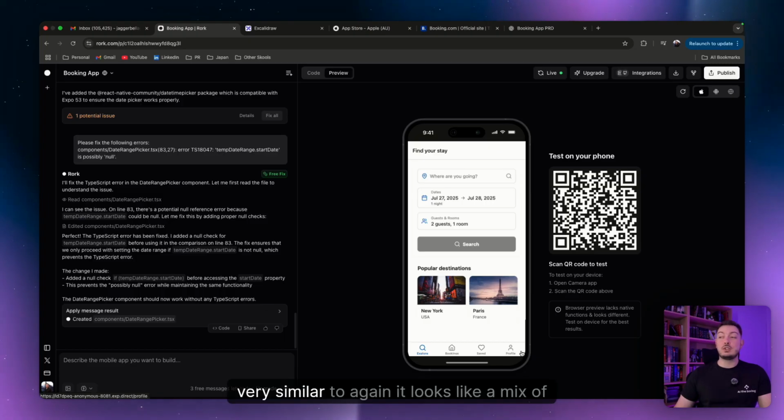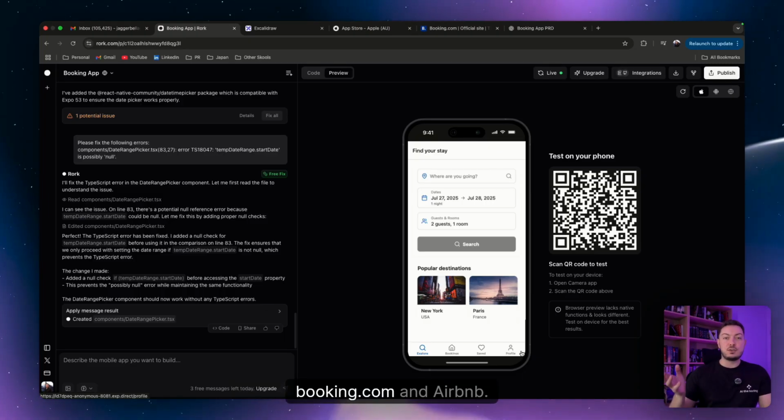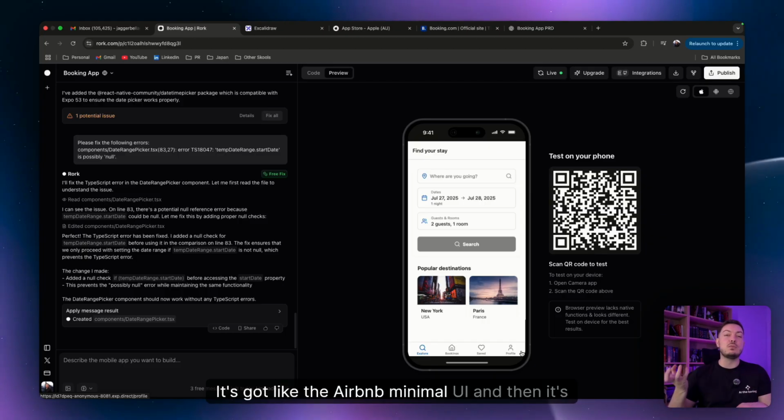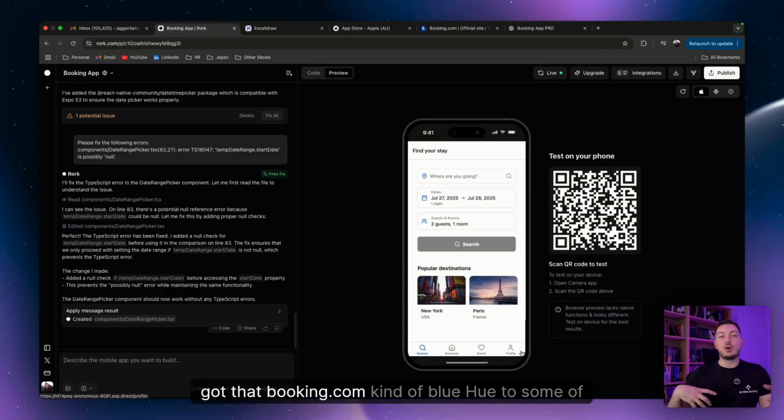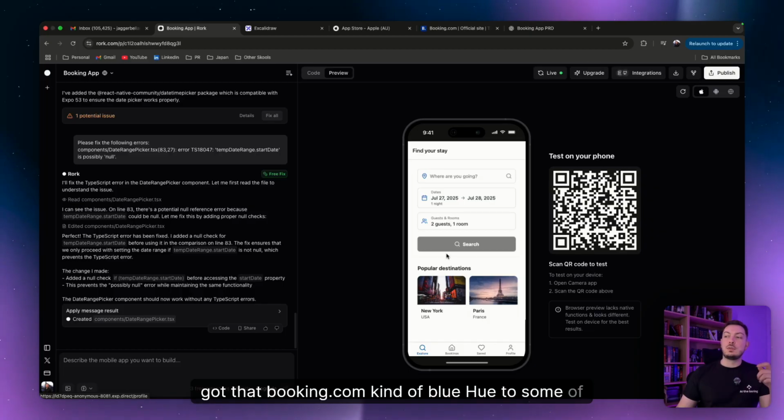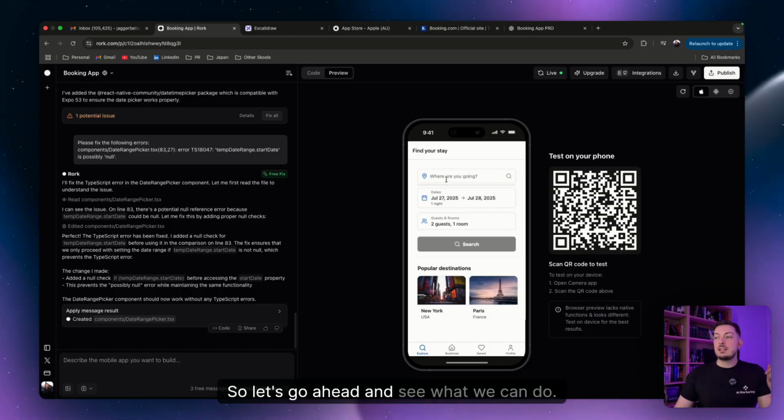Very, very similar to, again, it looks like a mix of booking.com and Airbnb. It's got the Airbnb minimal UI, and then it's got that booking.com kind of blue hue to some of the icons. So let's go ahead and see what we can do.